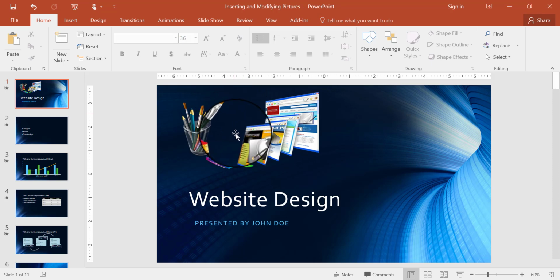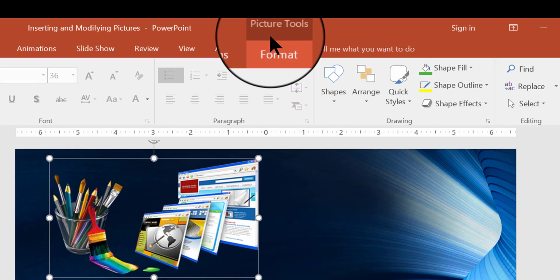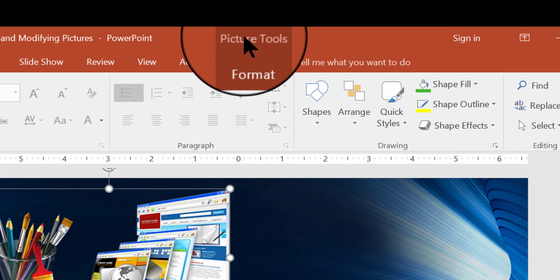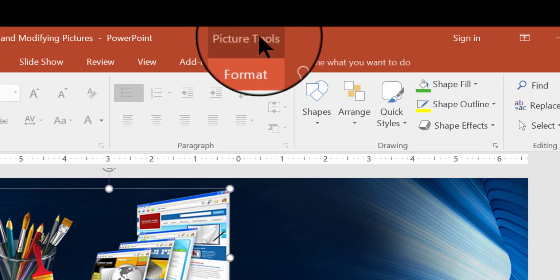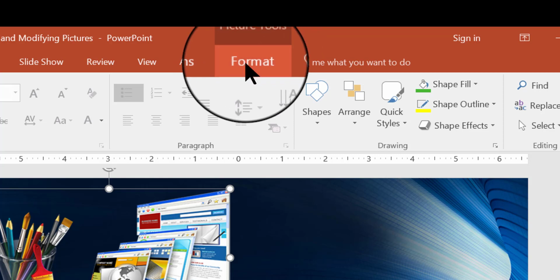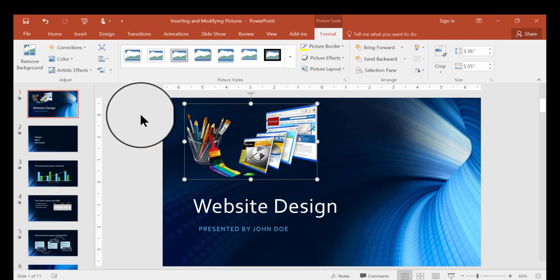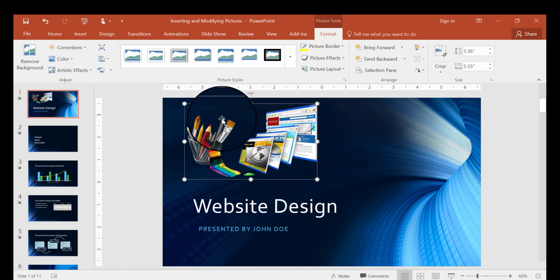So I'm going to place my mouse pointer on it and click to select the graphic. If I just single click like I just did, and I wanted to edit the graphic or put special effects on it, I would need to come up here to the top where it says Picture Tools and select Format. And that way I can then use the tools and features to modify this graphic.